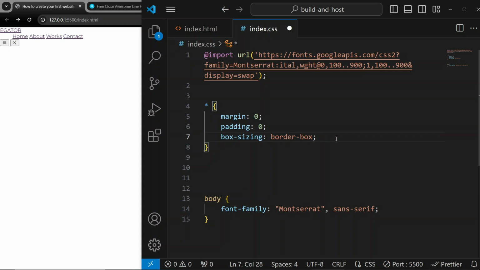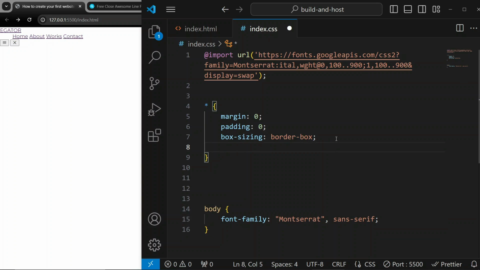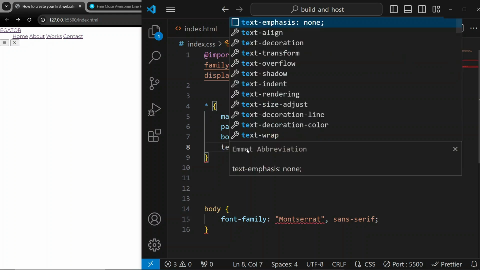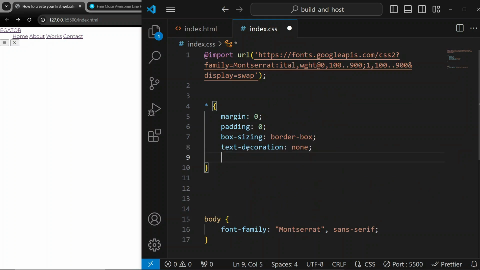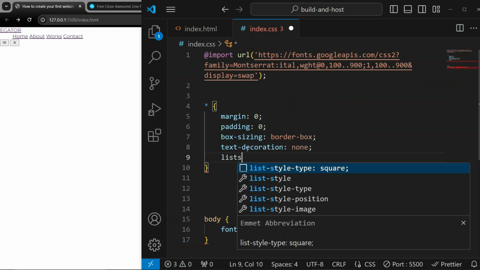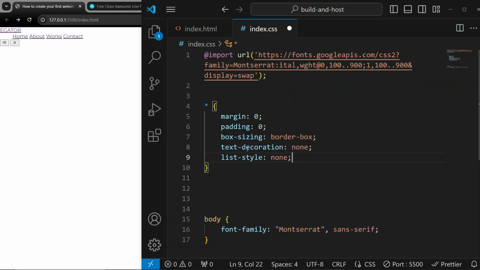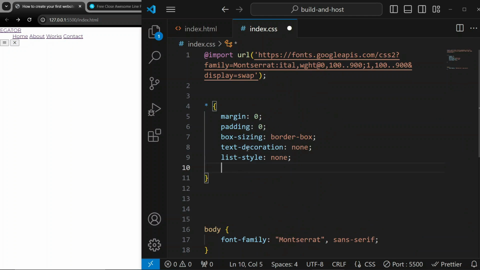Okay, you are going to understand this more as we progress, or even you can experiment with it. You can create an element, add a padding, and you add the box sizing of border box, and then you remove the box sizing as well. Then you see the effects of the box sizing. Okay, now as I said, for the underlines, that's with the links or the anchor tags, we are going to say text decoration. We are going to set that to be none. Okay, I'm going to set list style to be none as well, and that's the bullets that come with our list items.